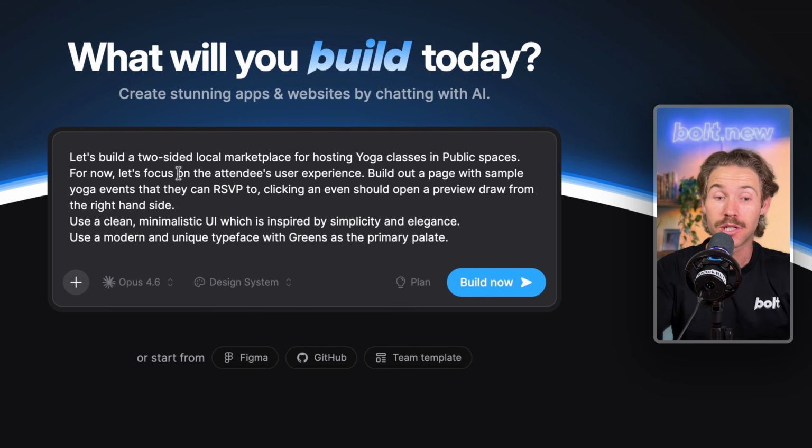Let's build a two-sided local marketplace for hosting yoga classes in public spaces. Clicking an event should open a preview drawer from the right-hand side. Notice if we know the UX pattern, then it's best to specify it by name. Now, obviously, there's a lot left up in the air with this prompt. I haven't defined the database or anything about the host's experience, but that's fine for now.